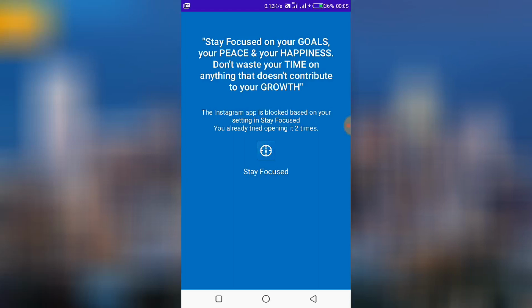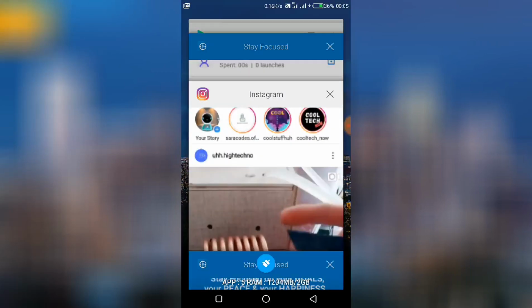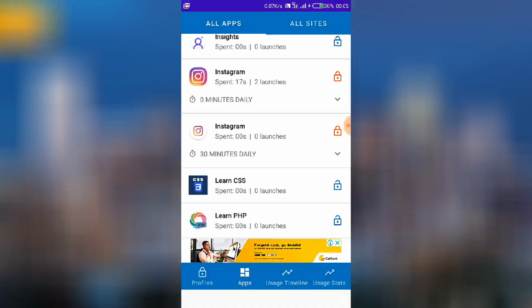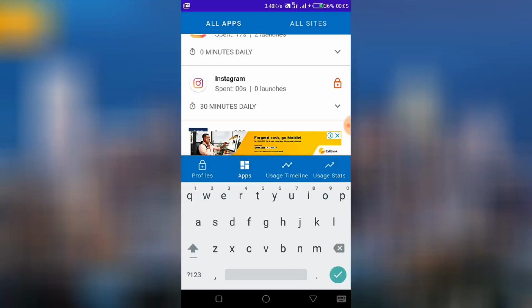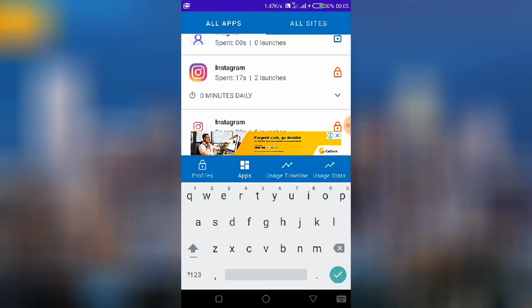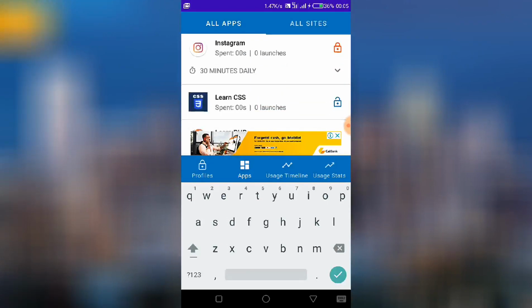Then down here too, we have the Instagram app is blocked based on your setting in Stay Focused. You already tried opening it 2 times after it has been blocked. That's what it's saying. Stay focused. So it's telling you to stay focused, and this will help you a ton of times if you want to regulate the time that you spend on any app or any website at all. Just follow this and set the time duration in which you are allowed to use it.